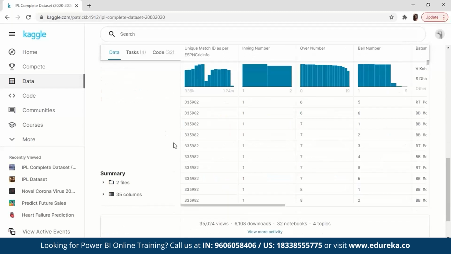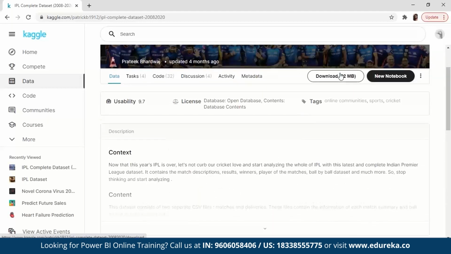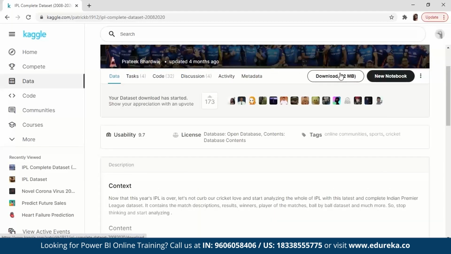Okay. So I'm happy with this. They're just 2 files and we'll just import both of these files. And I'm just going to click on the download button and this will automatically download the zip file of this data set.